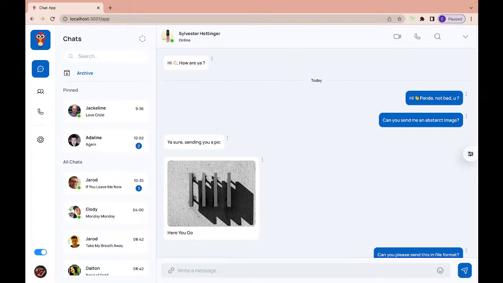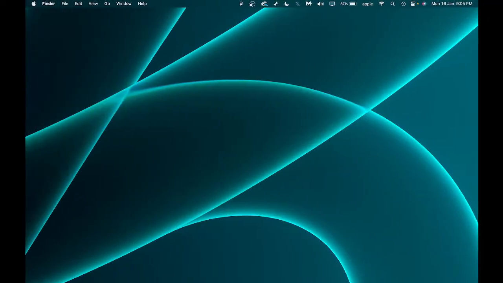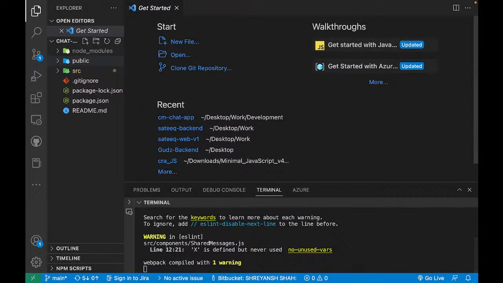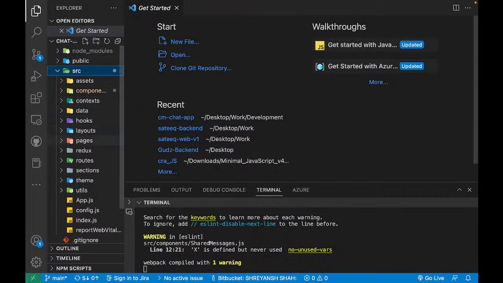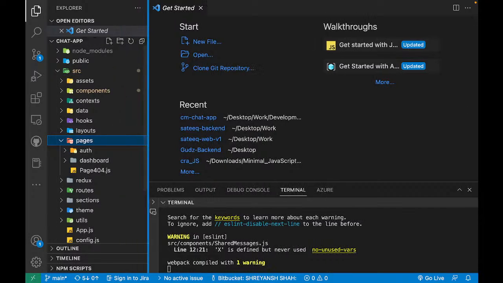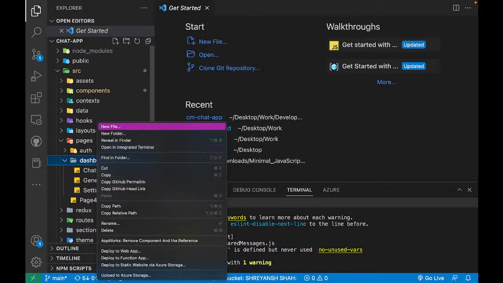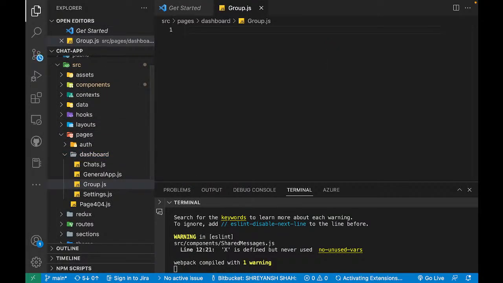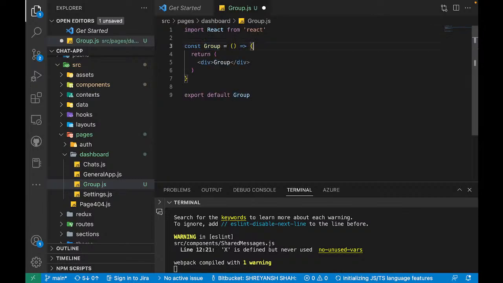So let's now start with the code. The first thing we are going to do is create a new page. Let's go inside the dashboard directory, and create a new page, group.js. Here I'm going to create a functional component, and I'm using this extension. You can also download it, you just need to type RAFC. I'll put its name in the description after this live stream.